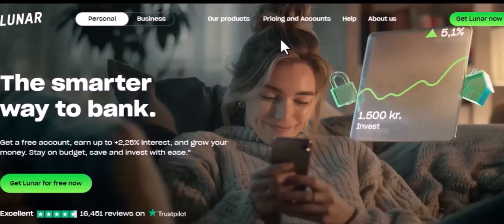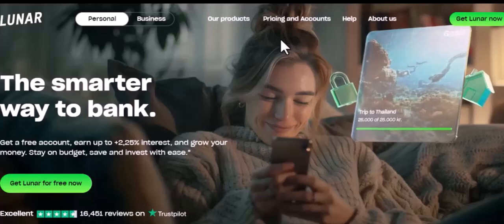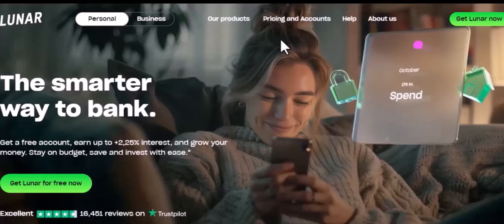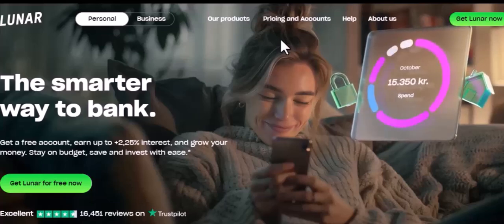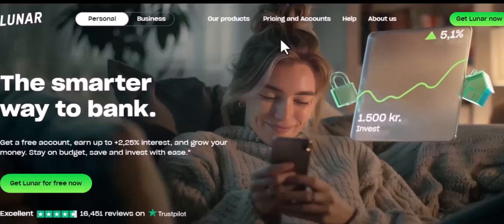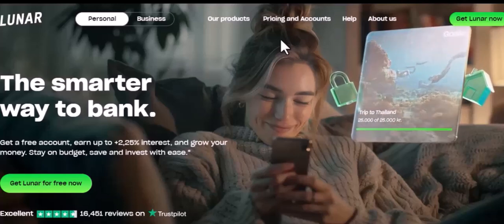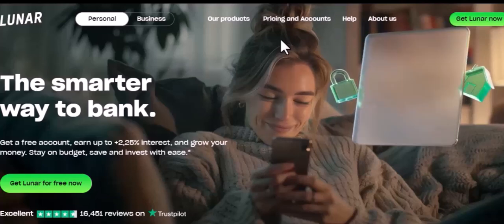Tired of traditional banking? Frustrated with hidden fees and clunky interfaces? You're not alone. In this video, we'll dive deep into Lunar, a modern banking experience designed for the digital age. We'll guide you step by step on how to open an account and explore the exciting features that await you.